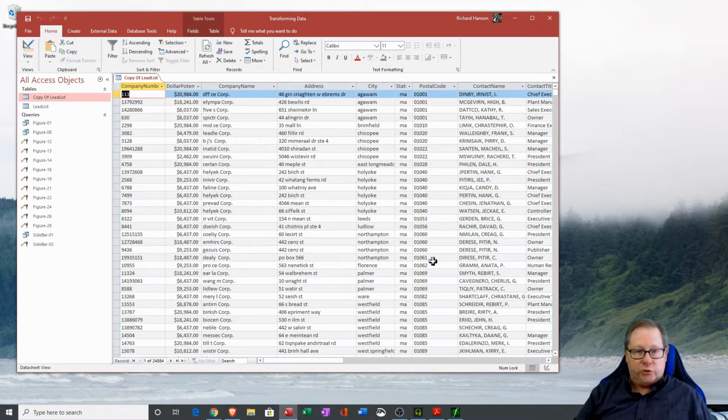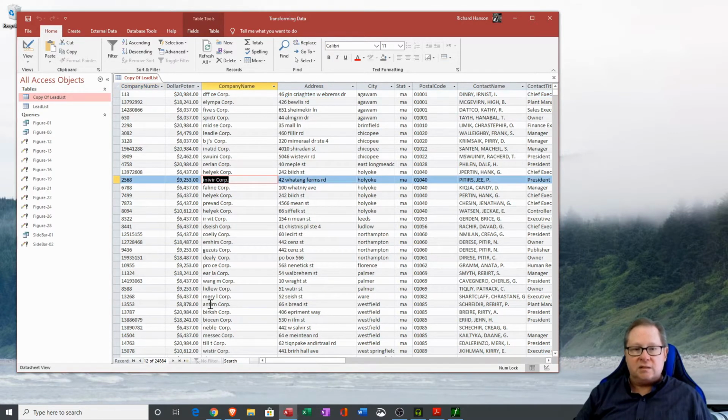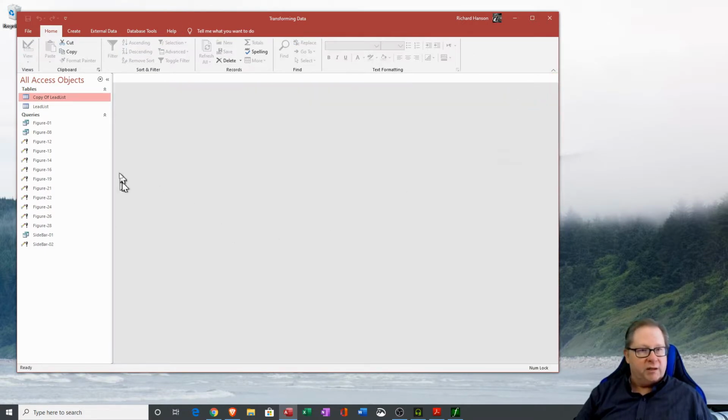First thing we want to do is look at the possibility that there might be duplications in this data and possibly get rid of those duplications. So let's look and see if they possibly have more companies in here than what they should have, maybe two or three entries of the same company. So let's start with that, and I'm going to close that table.